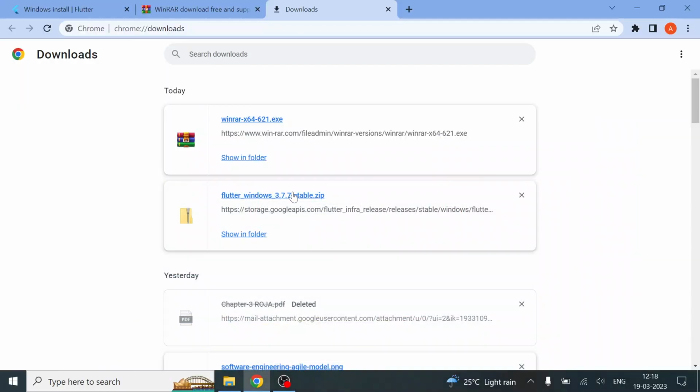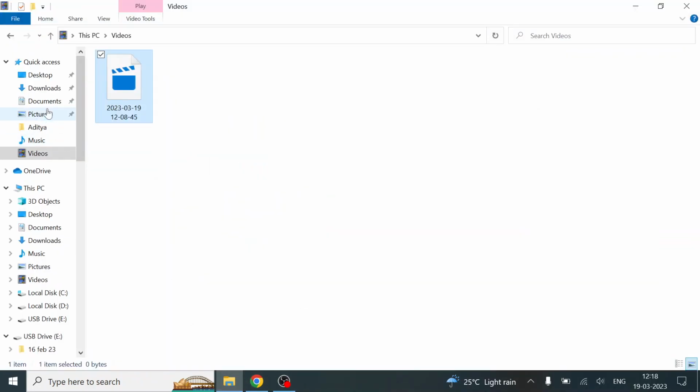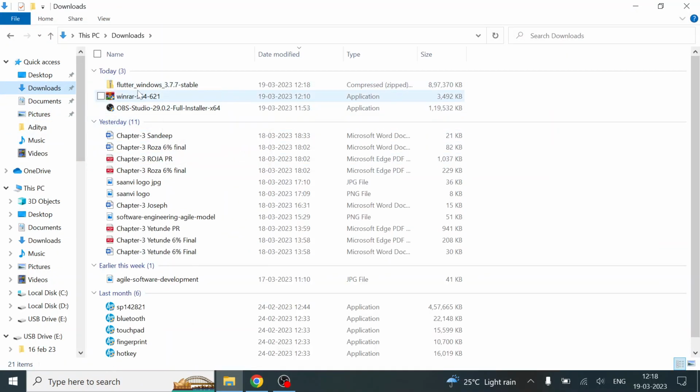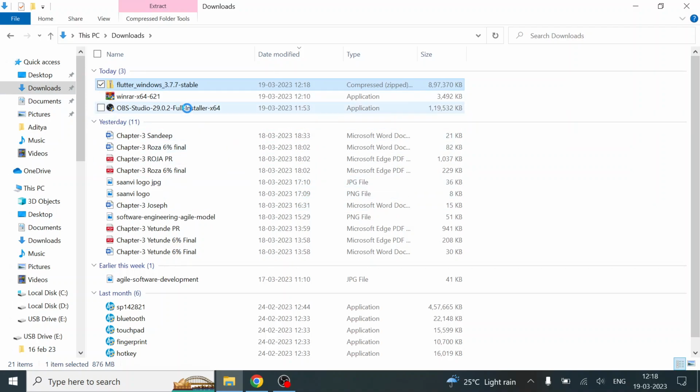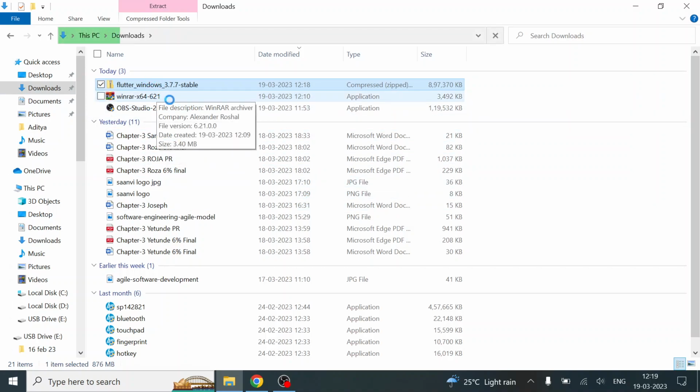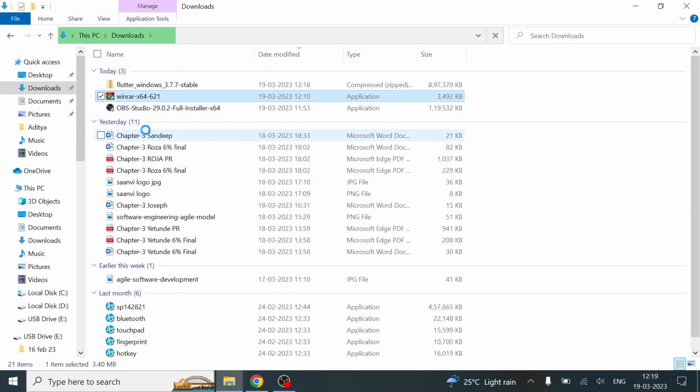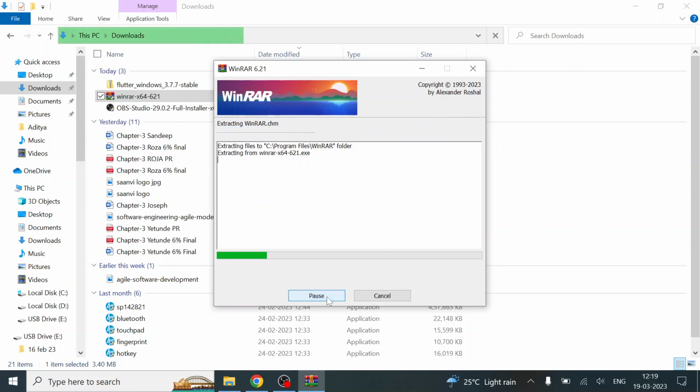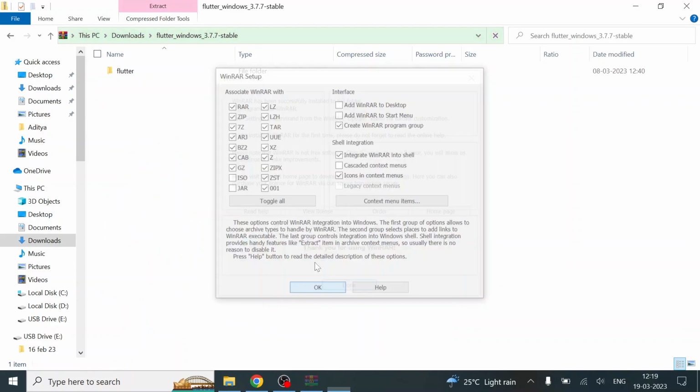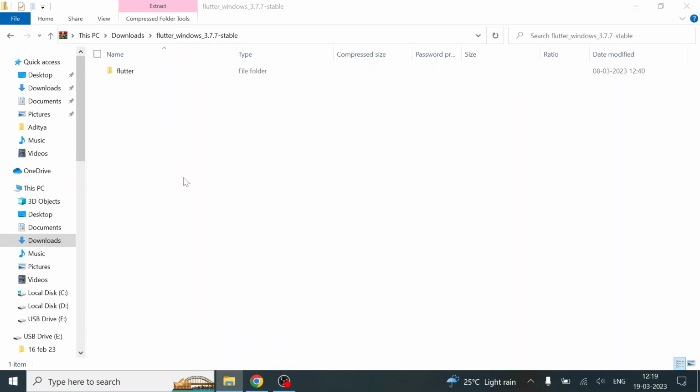So here you can see the Flutter SDK zip file is downloaded. Let's go to the download folder and open this. It will take some time, so until then let's install WinRAR. Install. Okay, done. It is installed.